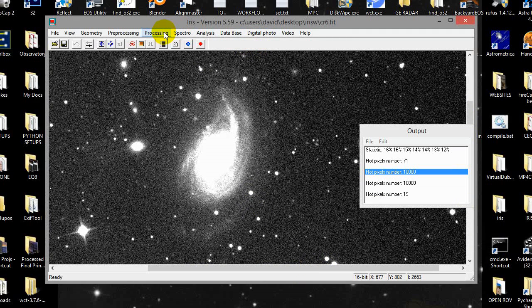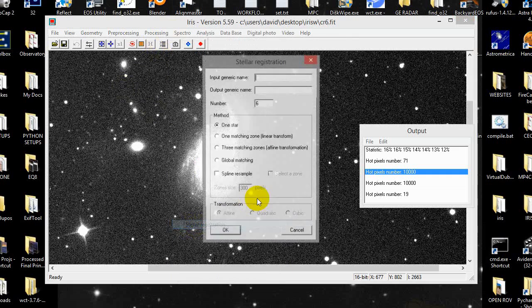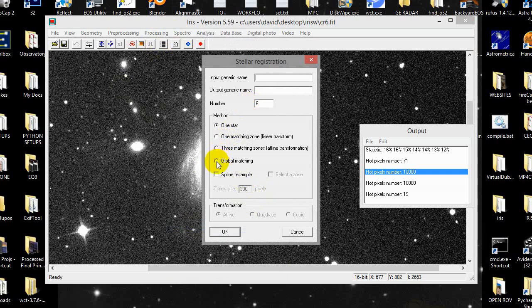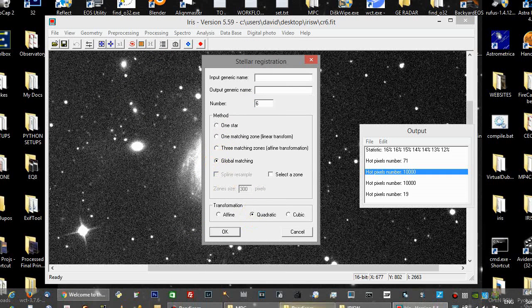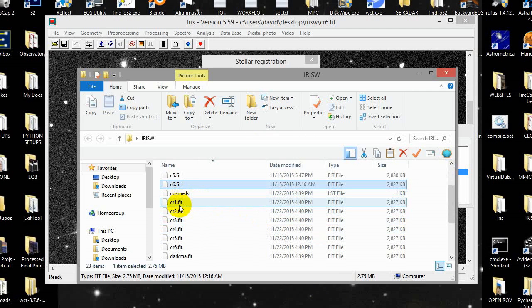Now there's one last step. We've got to align these images, which is very important for blinking. So that's under processing, stellar registration. And I'm going to choose global matching quadratic, because those two settings work very well. You can see it's actually writing out new FITS files every time we do this. So we started with C1 through C6. Now we have CR1 through CR6. So these are the calibrated ones; they haven't been registered yet. And now we're going to register them.